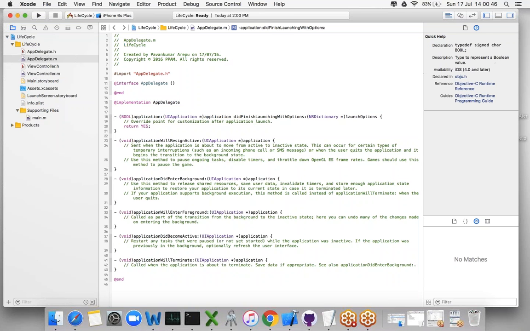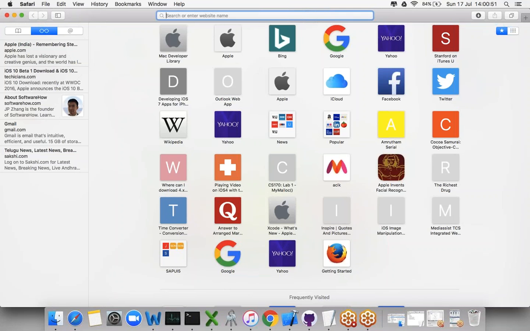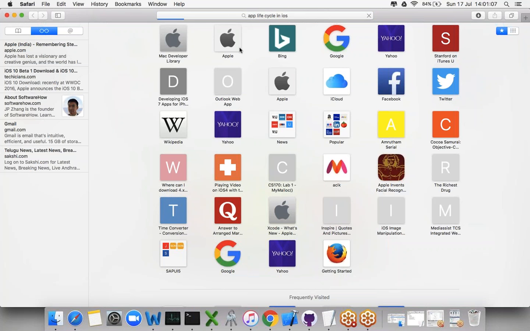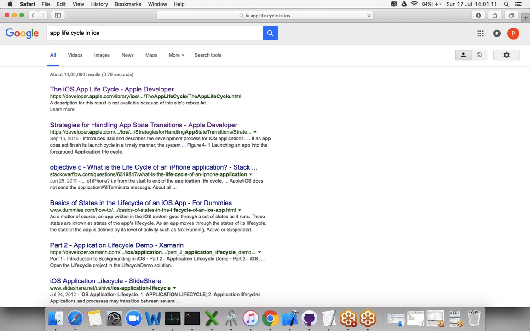I just want to know what exactly these application lifecycle methods are. In the Apple documentation, they have explained it very clearly. Search for app life cycle, iOS. I think the first link will be the Apple iOS link. Let's see.